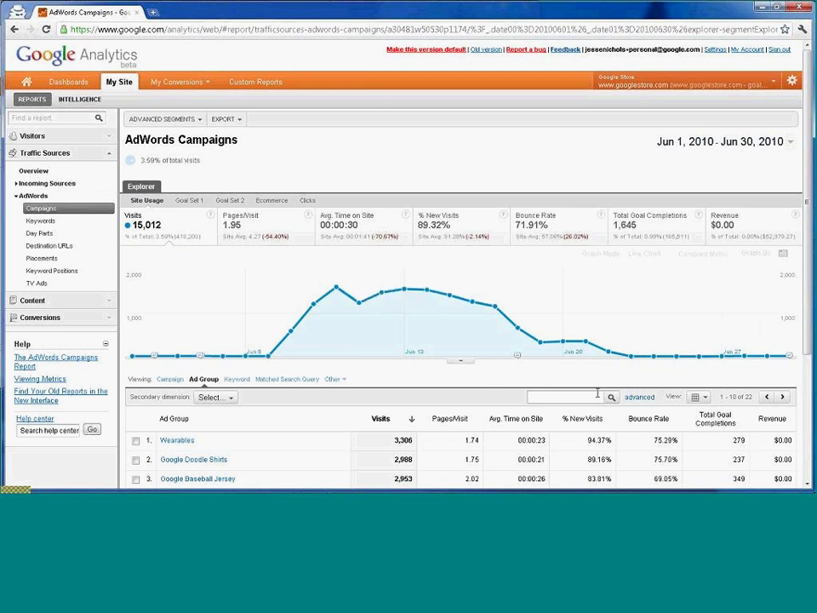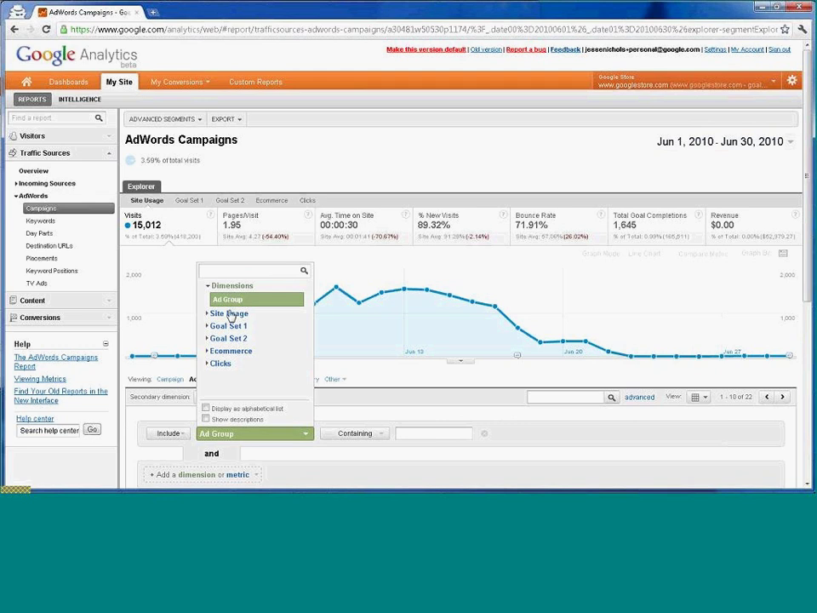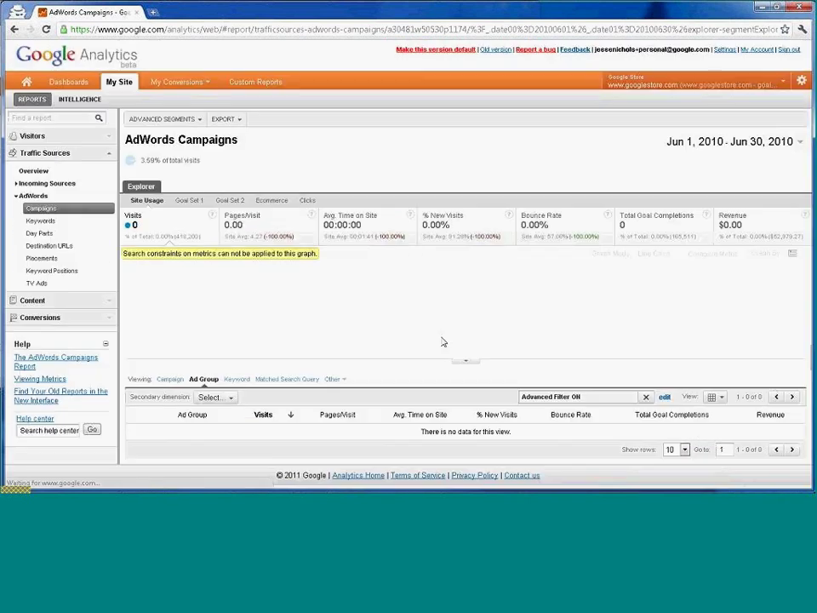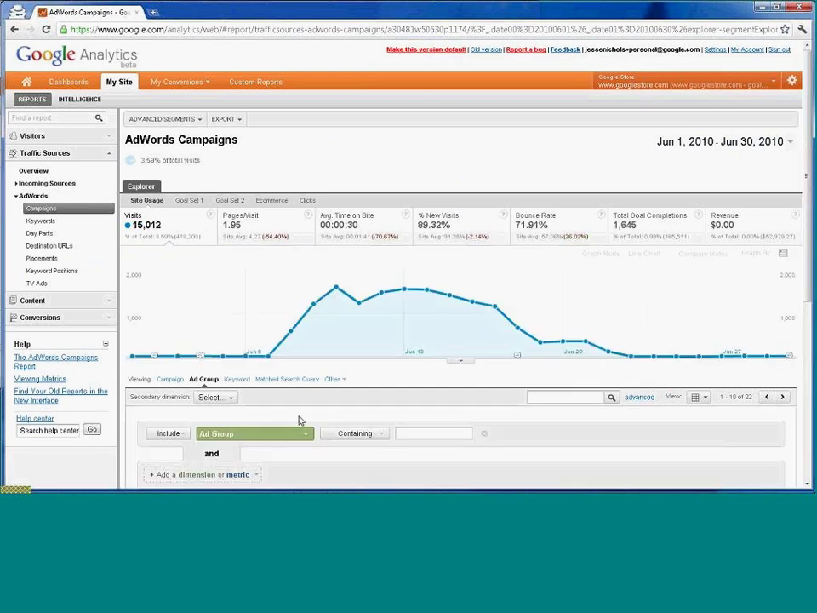So, let's do a more clear-cut one. Maybe I want ad groups who have, again, about lower than 20, and let's see if we've got anything that fits the bill. Let's try bounce lower than 50%.